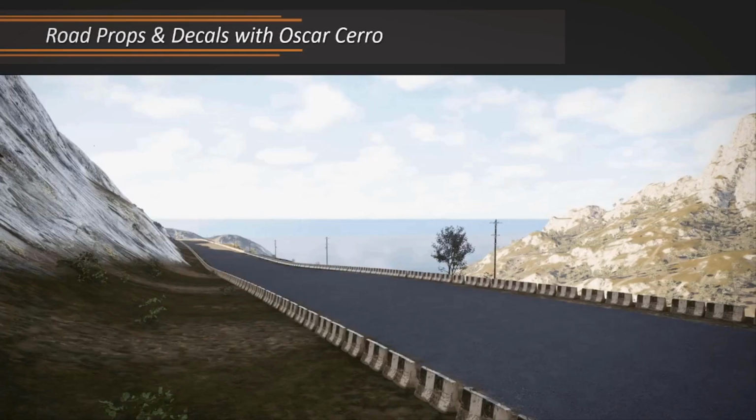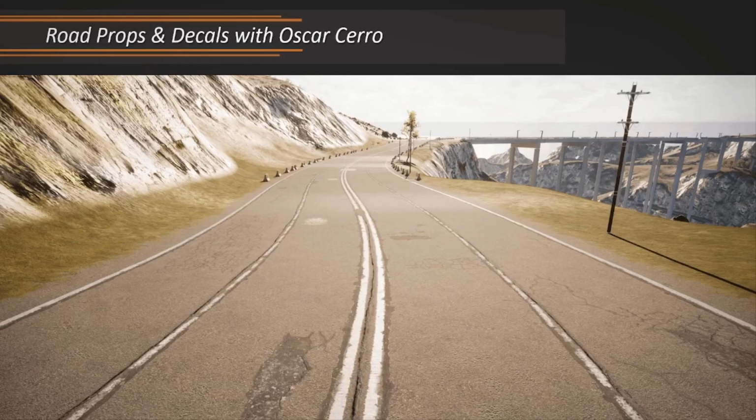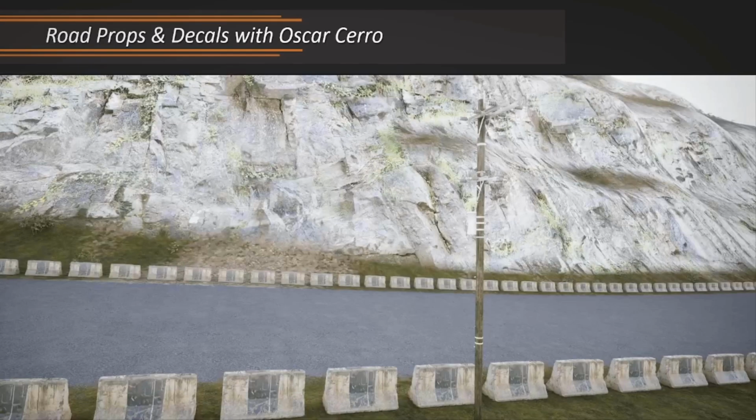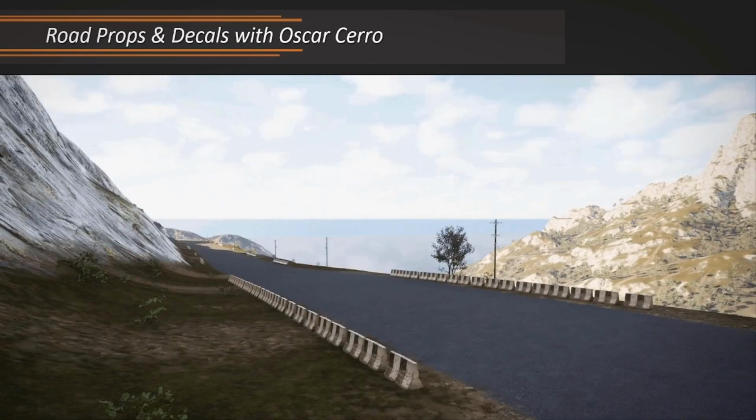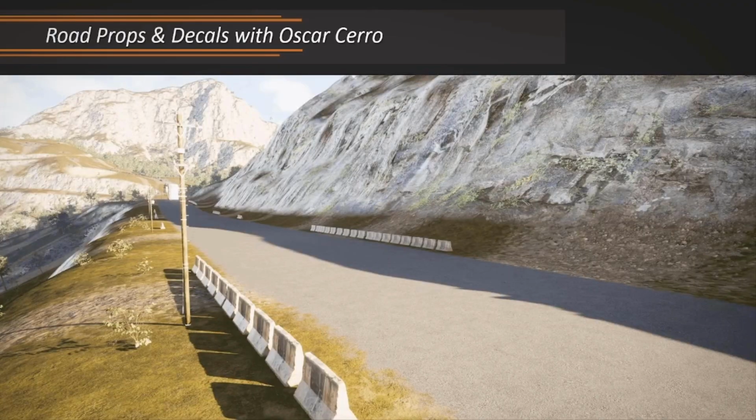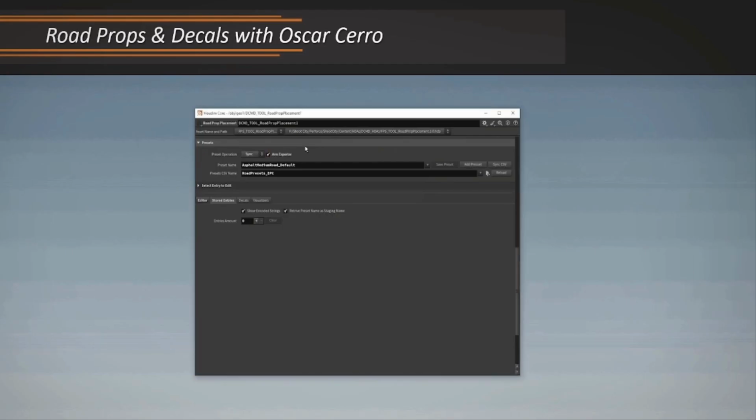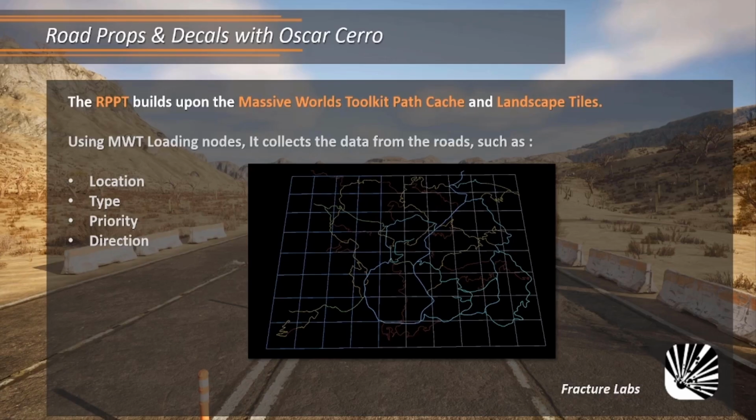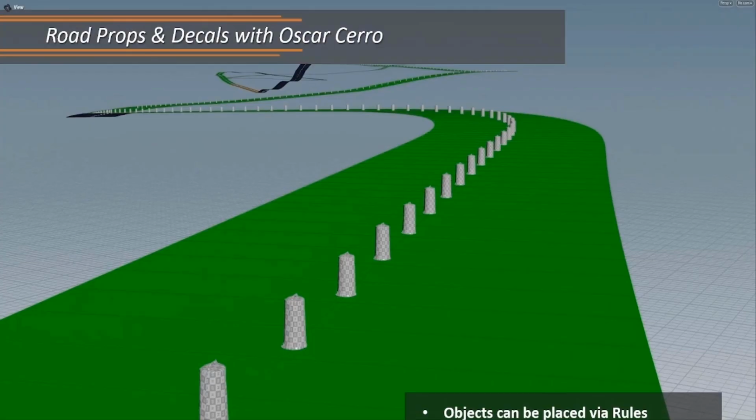The Road Prop Placement tool, or RPPT, is a tool to quickly dress entire road networks. It allows artists to configure how each asset on the roads should spawn and how they interact between each other. This tool handles both assets and road decals. The RPPT is built upon the Massive Worlds Toolkit path cache and landscape layers. Using the Massive Worlds loading node, the tool collects the data from the roads, such as location, type, priority, and direction, and uses all that information to properly spawn assets all over the road network.